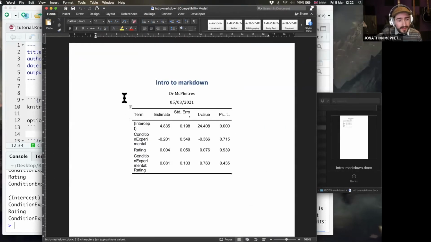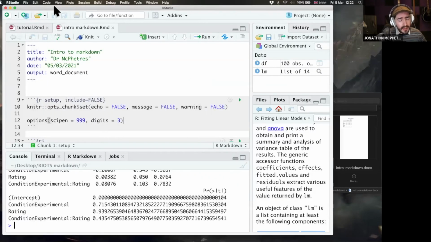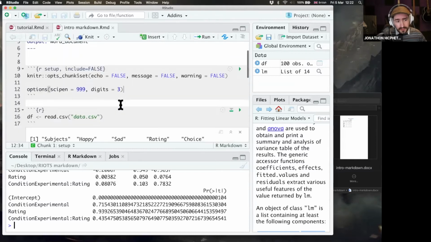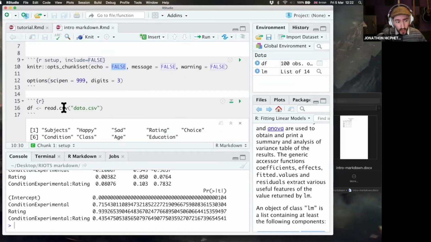So step 1, we've got a nice table. We did a regression analysis and we reported these results, and we don't have to do very much to make our Word document nice and useful. Alternatively, if you wanted to print your code and see the steps, you could change echo to true. So let's move on and let's do something else.